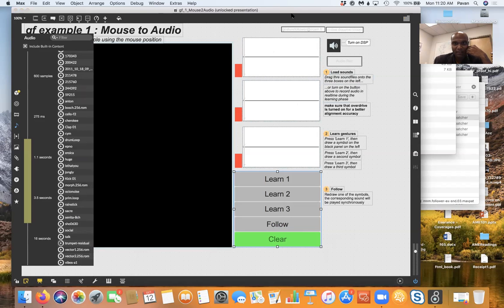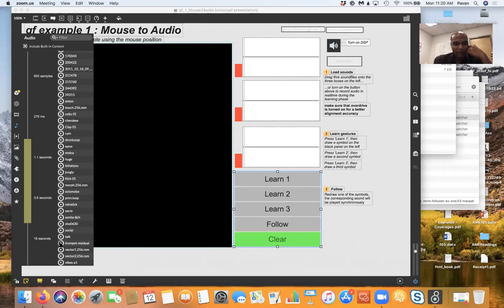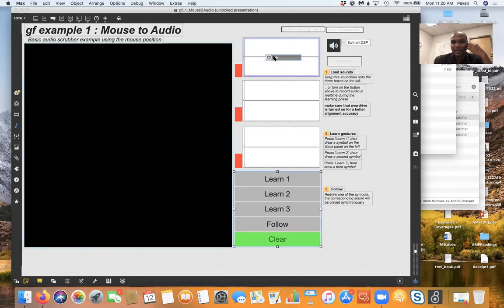I don't know if you can hear stuff, so let me stop share and share with sound. Share screen, share sound. Okay, so here is one sound file, trumpet residual. Let's take talk. Talk is very distinctive. I want 3 very distinctive sound files so that you can appreciate when the gesture follower is switching between the sounds.